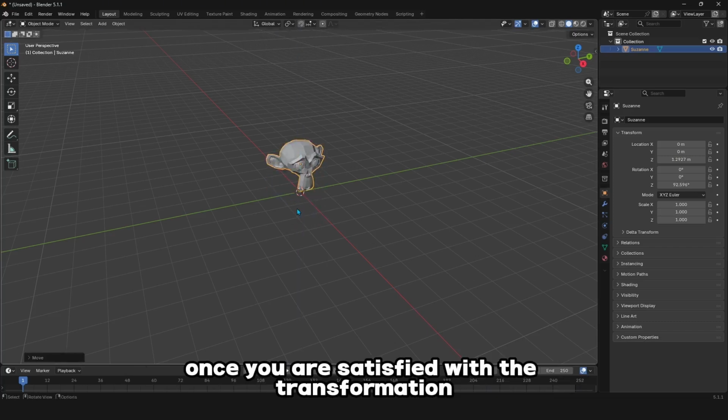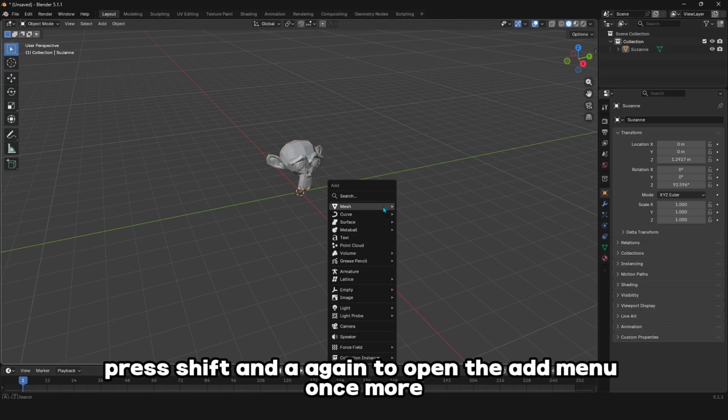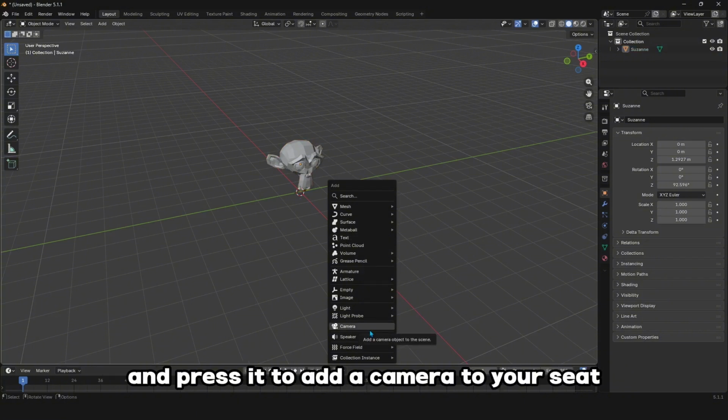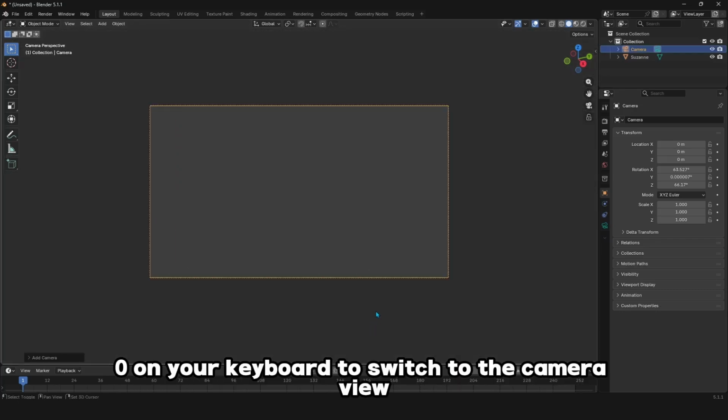Once you are satisfied with the transformation, press Shift and A again to open the Add menu once more. This time, look for the camera option in the list and press it to add a camera to your scene. After adding the camera, press numpad 0 on your keyboard to switch to the camera view.